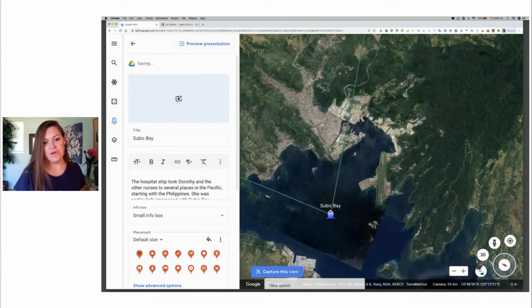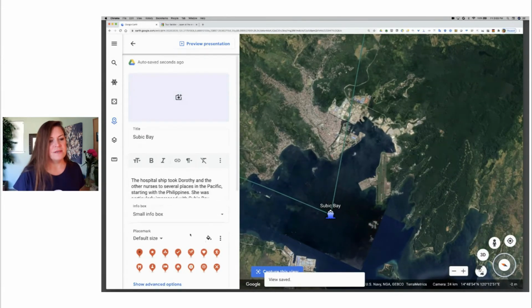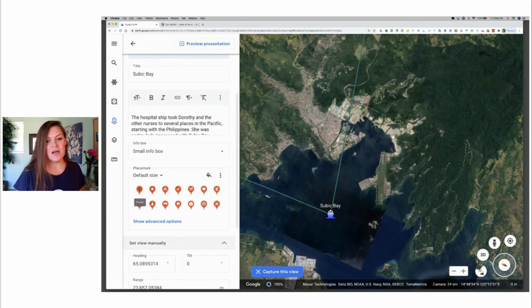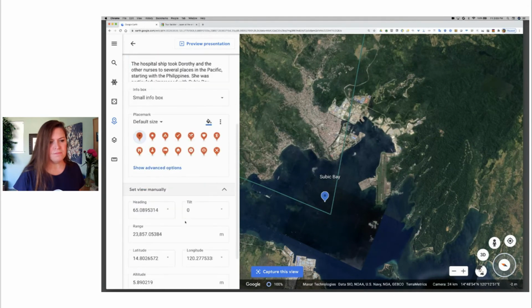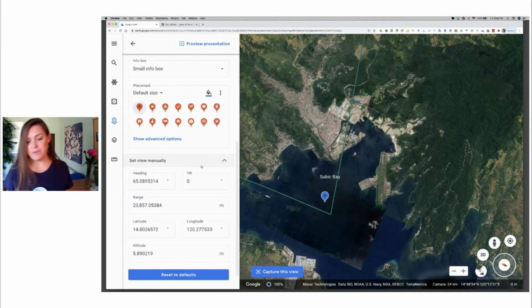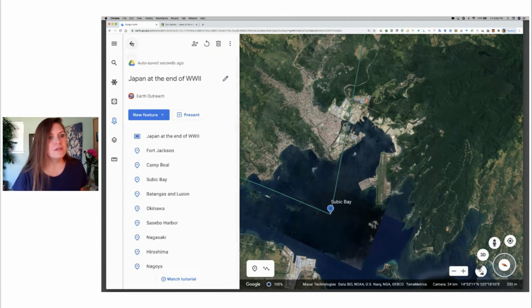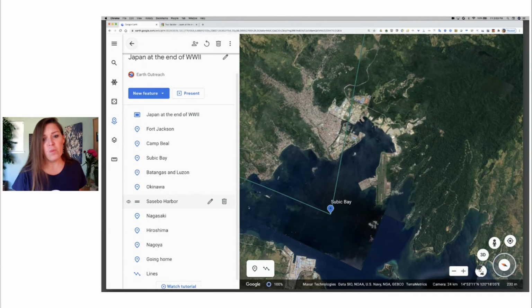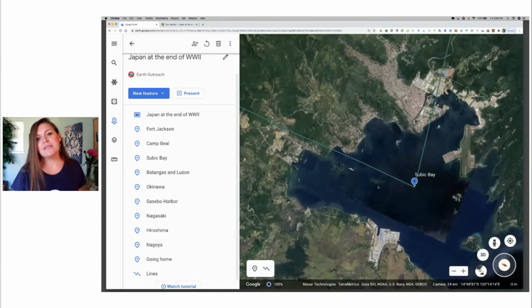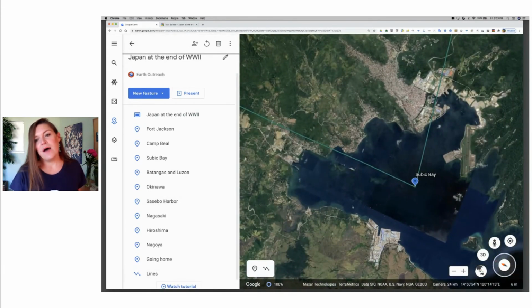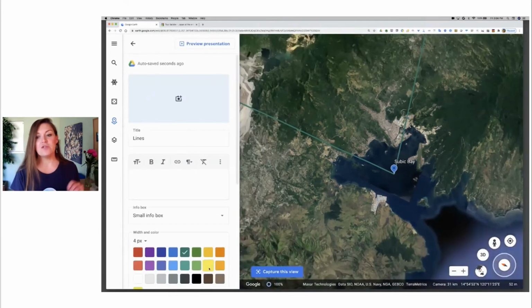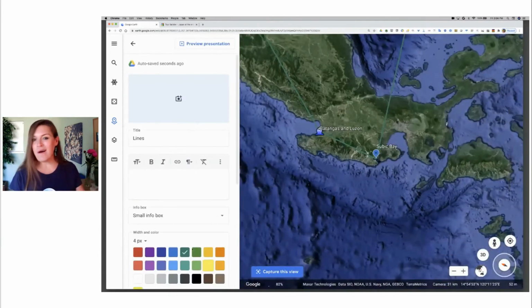I'm going to capture this view. And of course, you can go ahead and change your icons. You can also change your view manually. All right, so we covered image perspective. So one thing that I mentioned is that these lines, they migrate as a single thread. So it's not as if you can edit the lines individually or in between each location. It's just one long line.